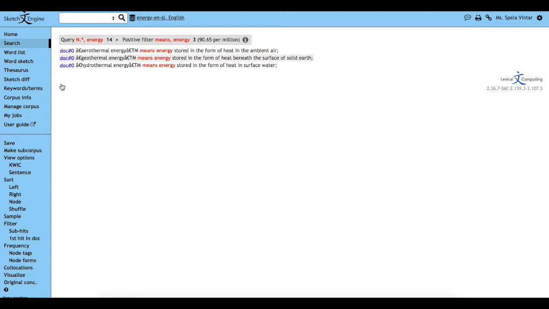And by coincidence, without really intending to do so, I find three definitions of aerothermal energy, geothermal energy, and hydrothermal energy. Please ignore the strange characters. So this is probably a conversion issue. But in any case, those are perfectly nice definitions of those three terms related to energy.